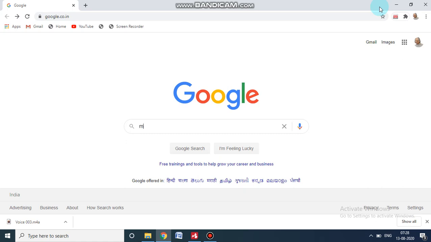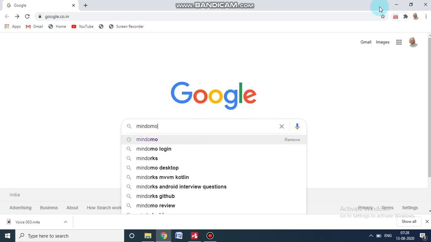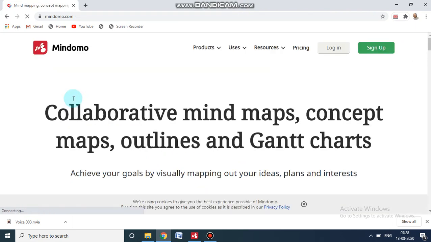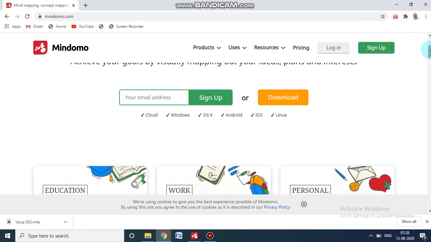For that, type Mindomo in Google. This is the official website mindomo.com. Here we can create collaborative mind maps, concept maps, outline and Gantt charts. We have two options, that is we can sign up or download. Now I prefer the download option.